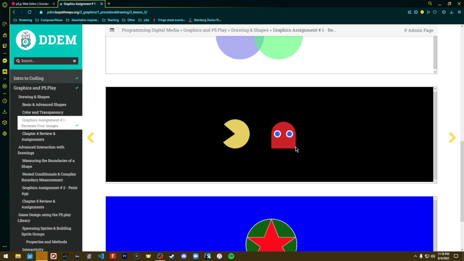The ghost is the possibly, or not possibly, depending on what you expect, the harder of the two to make. It requires 1, 2, 3, 4, 5, 6 different shapes in order to draw. So again, just notice the general alignment. The Pac-Man and the ghost are the same height. They line up.